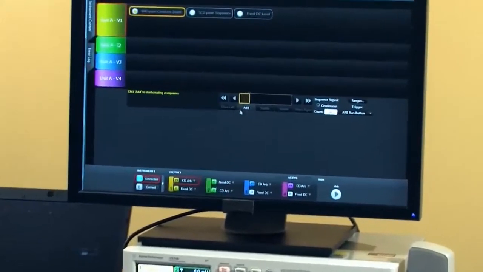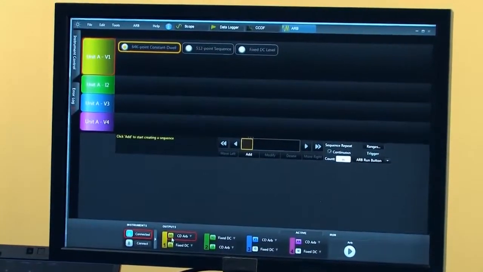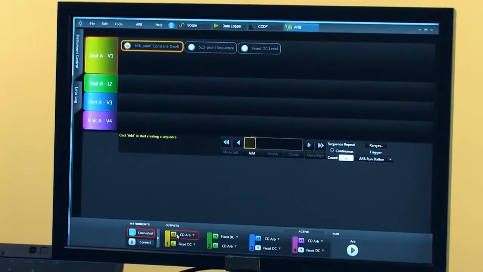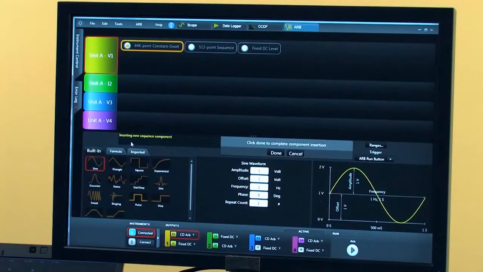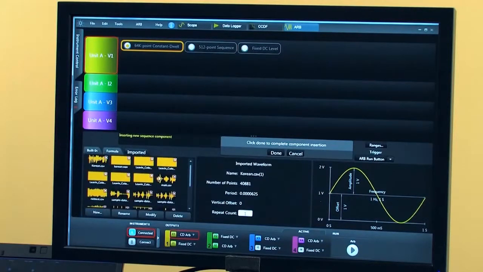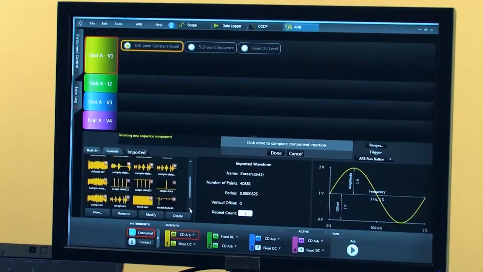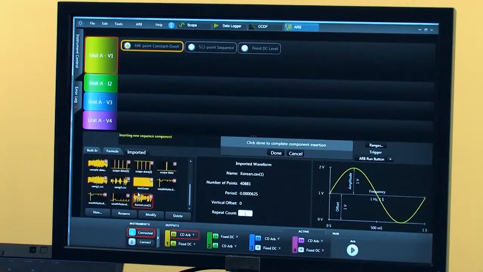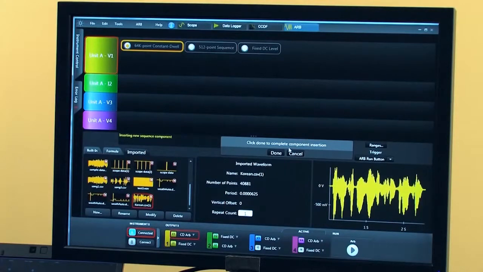So what I'm going to be doing is I have channel 1, which is the N6784 module, and I'm going to be adding a 64,000 points arbitrary file. So I'm going to import the file that I had converted to a CSV. Once I select this, it's going to say done.